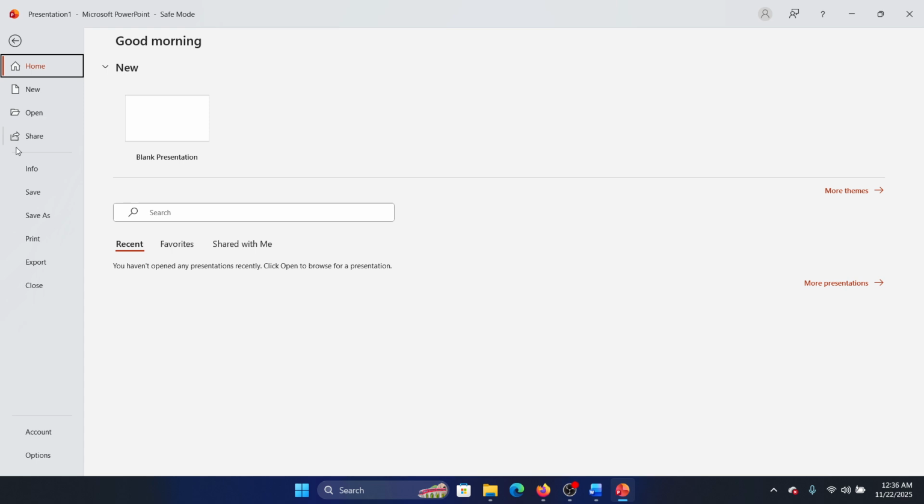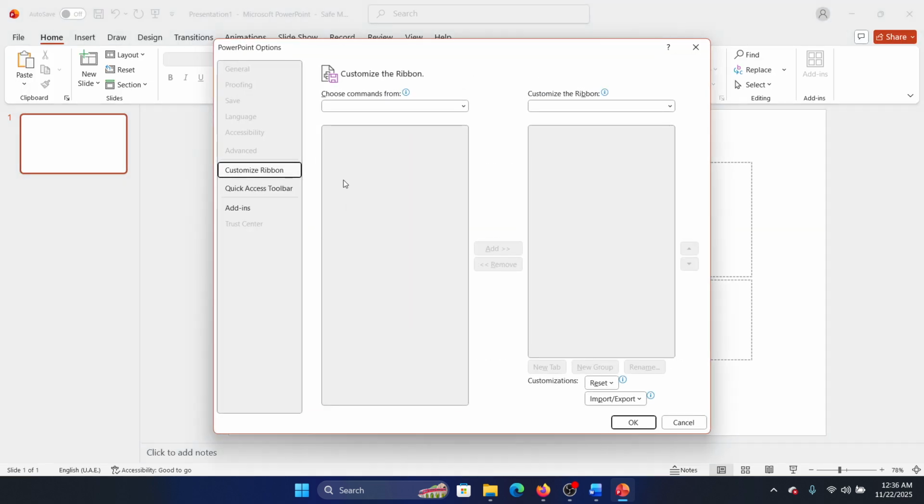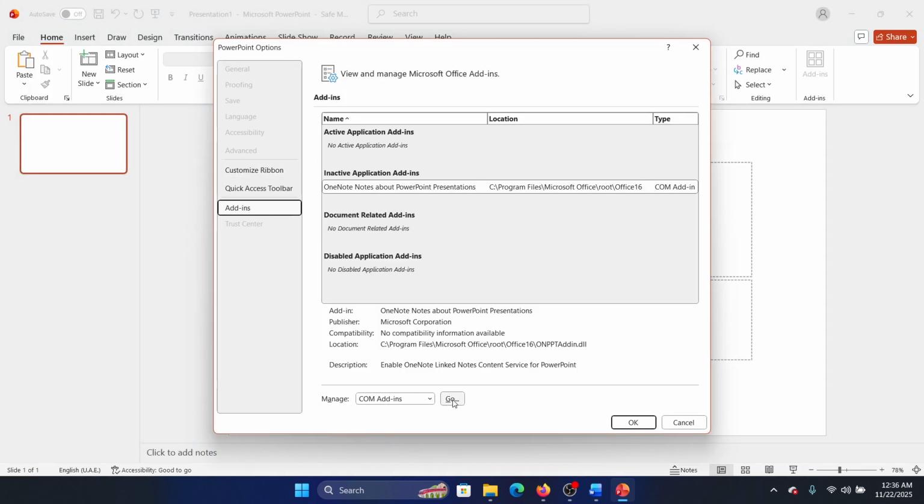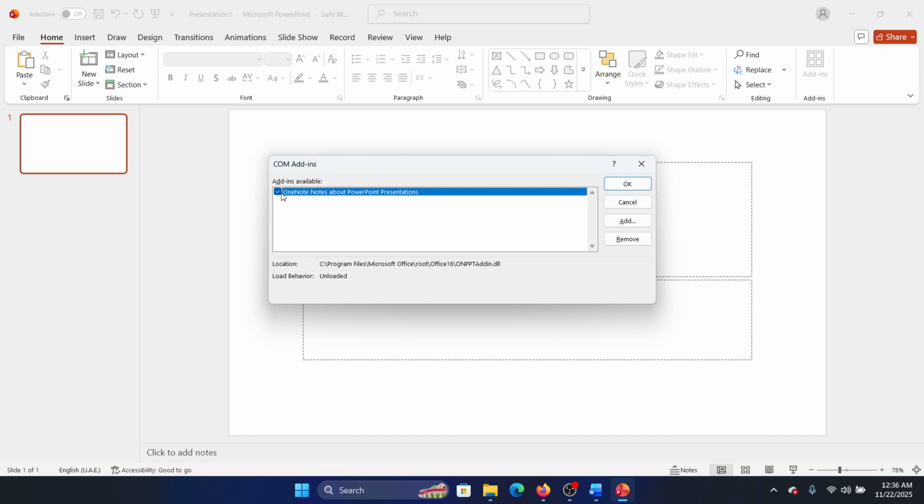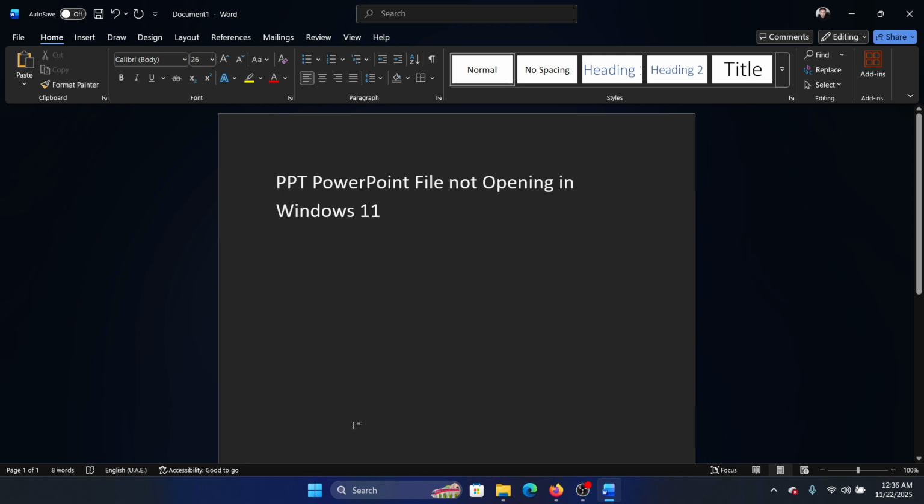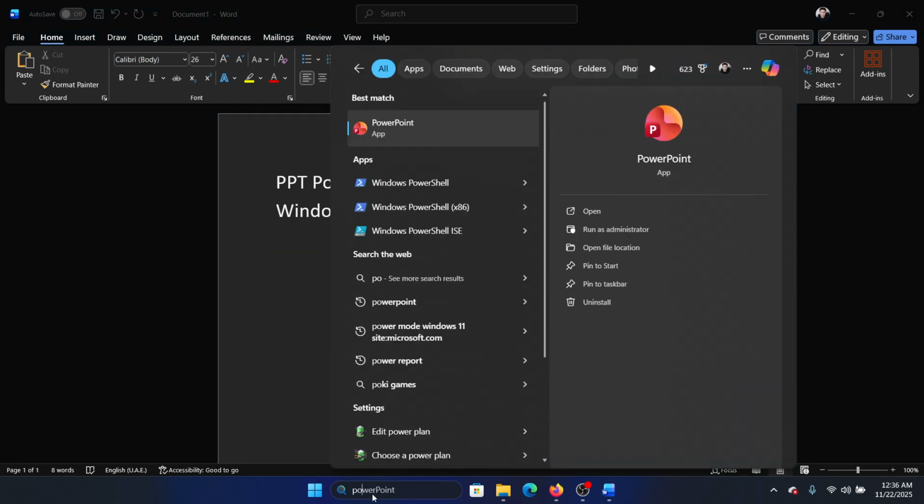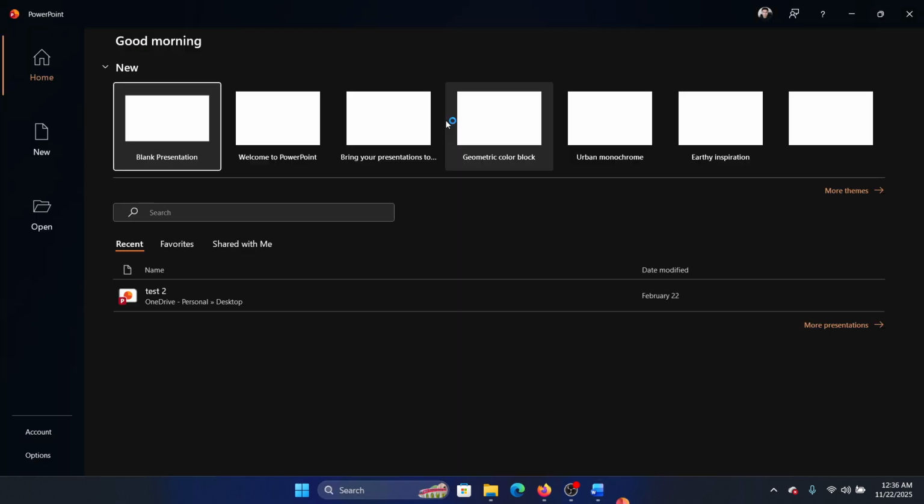If it helps, then go to File, select Options, go to Add-ins, change it to COM Add-ins, click on Go, choose the active add-ins and remove them. And then you can open PowerPoint again in the normal mode. It will be very helpful.